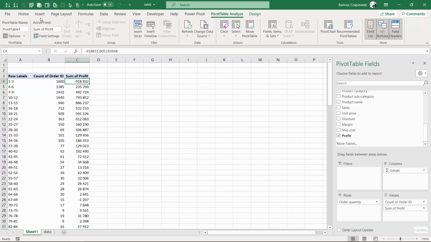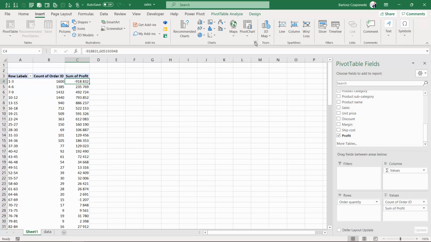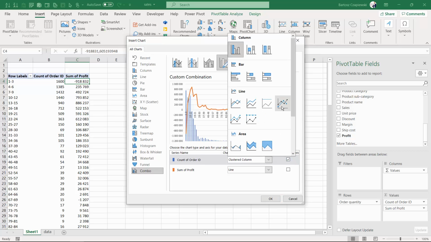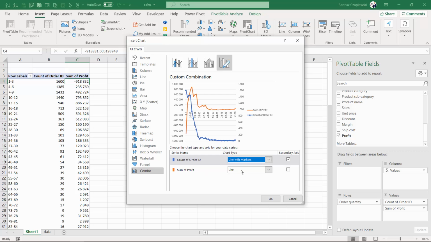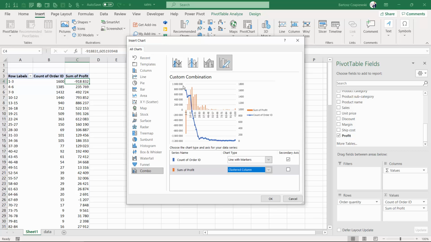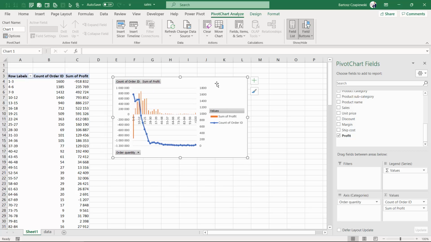Now it's a good moment to insert a combo chart, a column line chart, and think how we can visualize the data. In our case, I would like the count of order ID to be placed as the line chart on the secondary axis, and line chart maybe with markers, and my sum of profit could be just a column chart with the left y-axis in there. So we hit OK and confirm the chart we have.